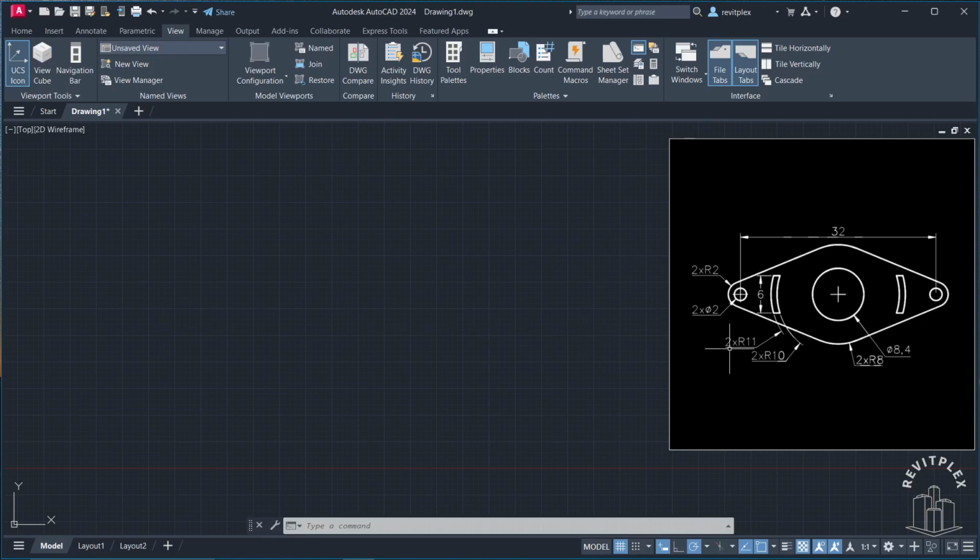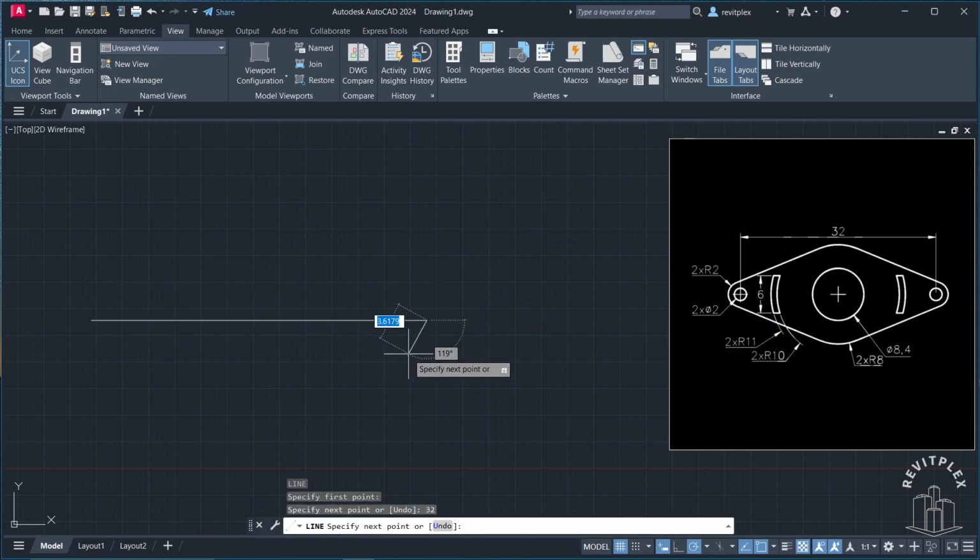Now let's complete this drawing. So here if we look at the length is 32 unit. So I will draw a line of 32. Press escape. I'm gonna move this line to the slightly right side like this. Okay. Now we have two circles.